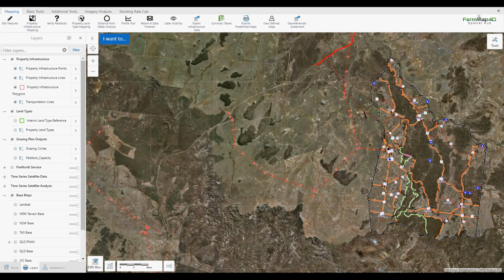Welcome to FarmMap4D. In this tutorial, we will be learning how to use and interpret the results from the stocking rate calculator tool. This tool requires several steps to have been completed before it can be successfully run.